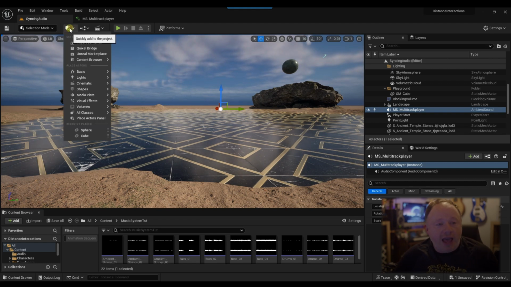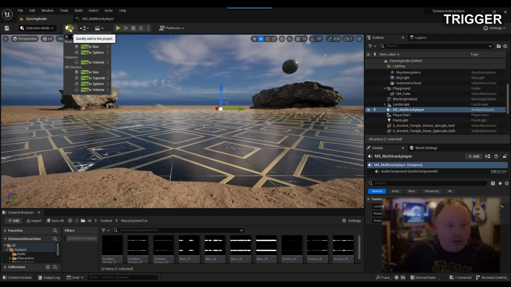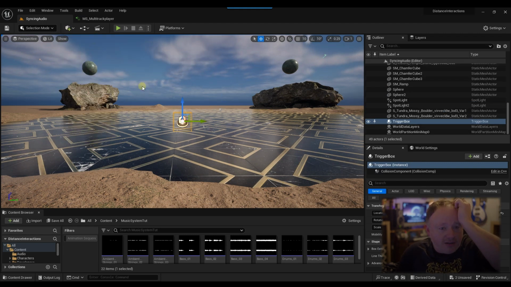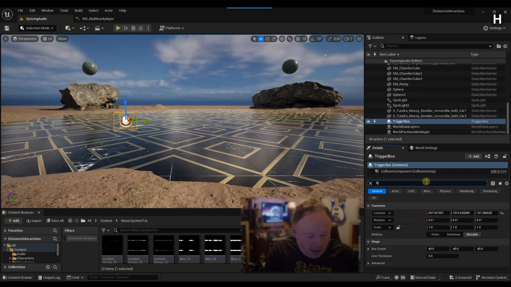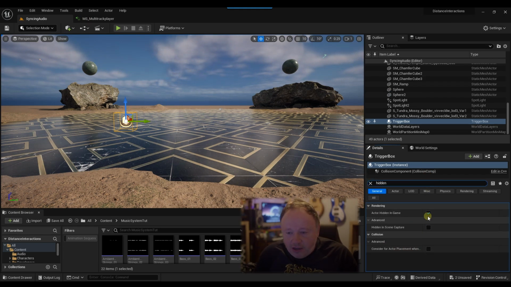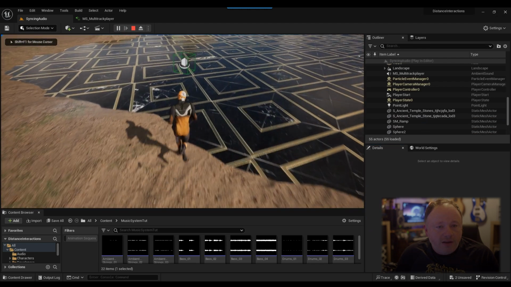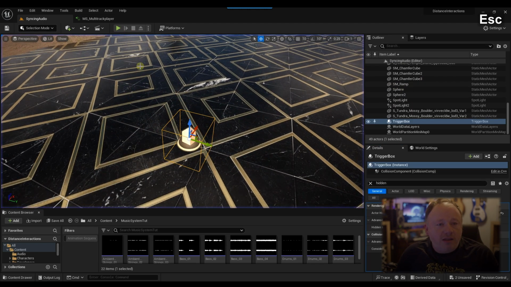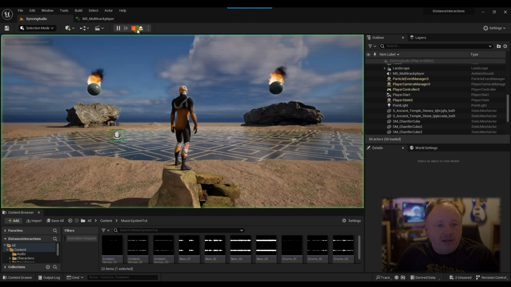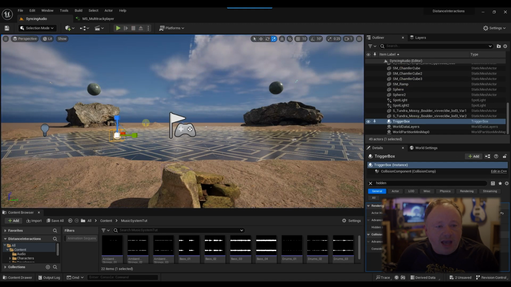So let's do that. We're going to add a trigger box here, and we're going to put it right here. And I'm going to go down here and make it visible so that we can see it. So now, there's our trigger box, right? Let me resize it because I want it to be a little bit bigger. I'm going to resize this trigger box.